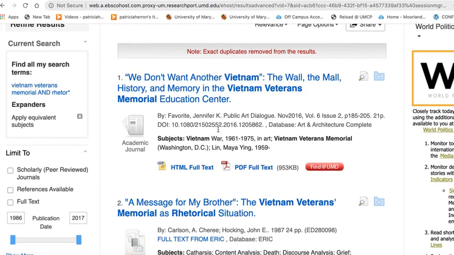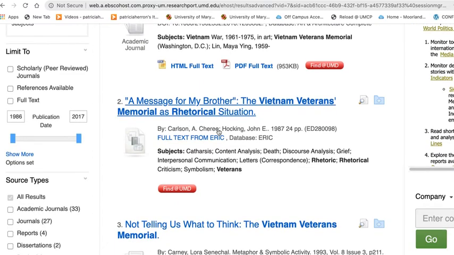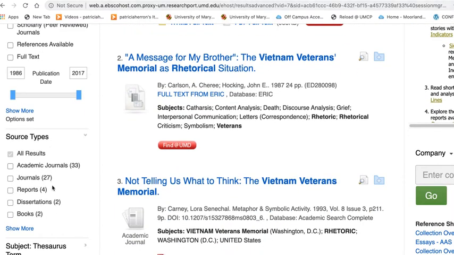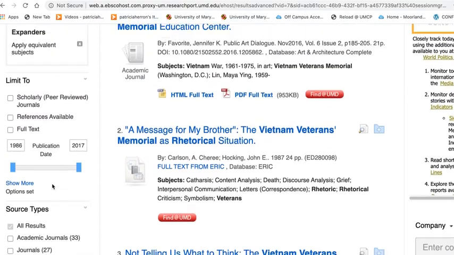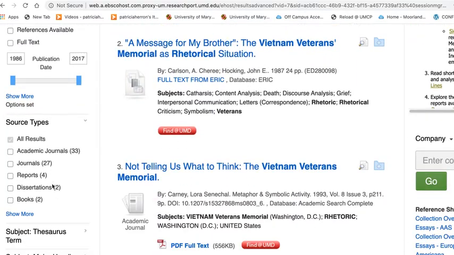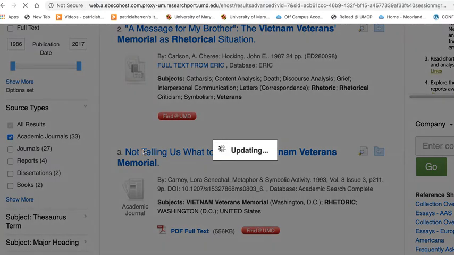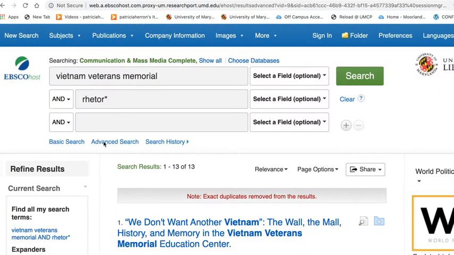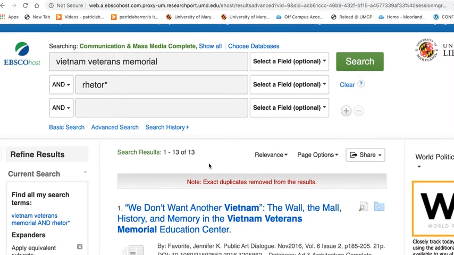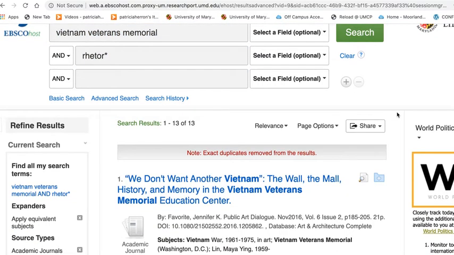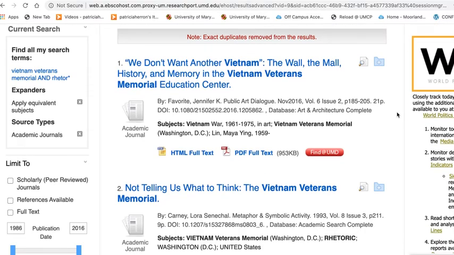Now, from here, you have other options. If you see on the left-hand side, these are different limiters that you can put onto your search. So right now I'm specifically interested in academic journals. So I'm going to choose that as my source type, and I'm going to get fewer. I'm down to 13. But what I have here are definitely articles from academic or scholarly journals that have something to do with the Vietnam Veterans Memorial and rhetoric. So this is a really good search result to start with.